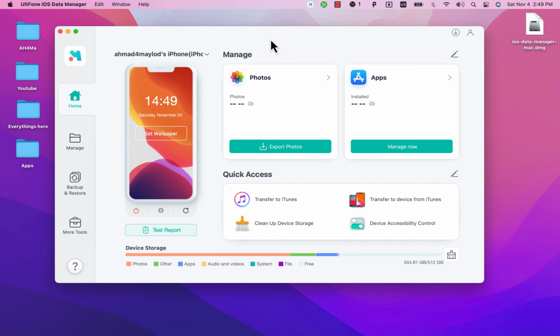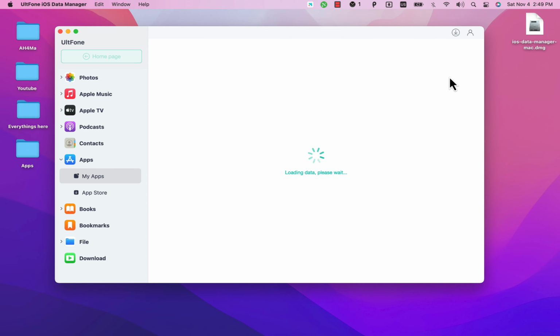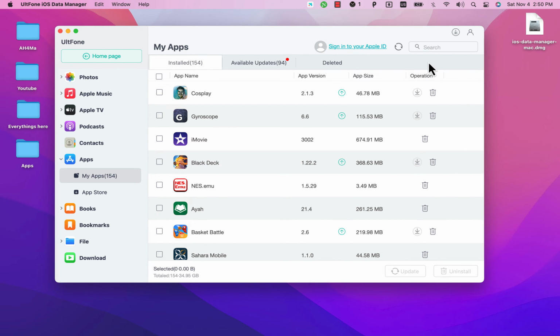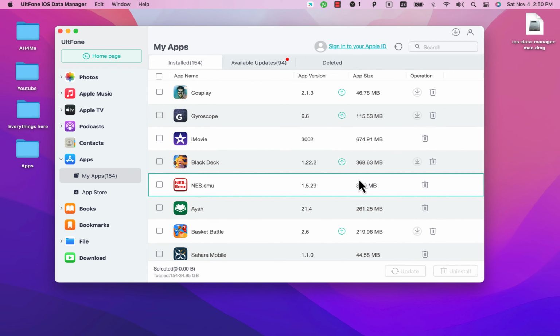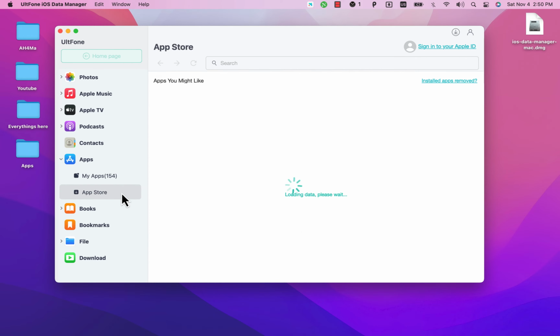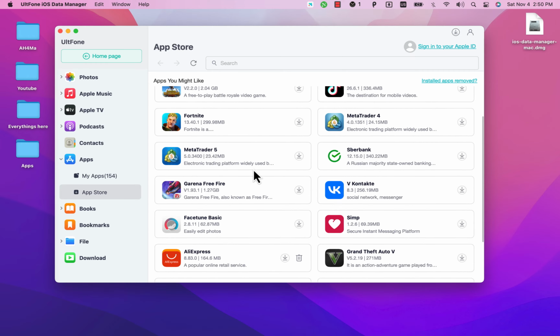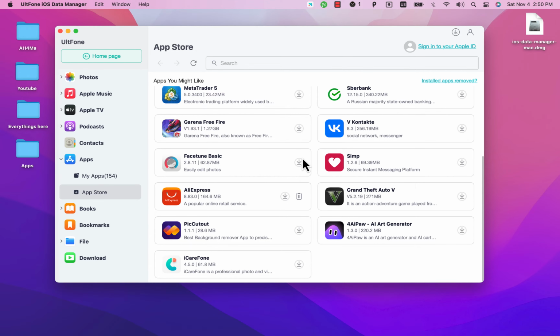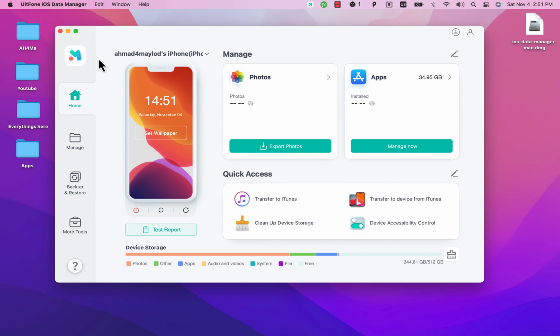Here as you see, you can manage and transfer all your photos and videos to your Mac. Here you can manage your apps. One of the features I like in the software is that it can not only help you to transfer files, but it can automatically remove duplicates during the transfer. This will save your time. Here you can manage your apps. UltFone iOS Data Manager allows you to remove apps, update your apps, and download banned and removed apps. Now I will show you how to transfer data from your iOS device to your Mac or PC.